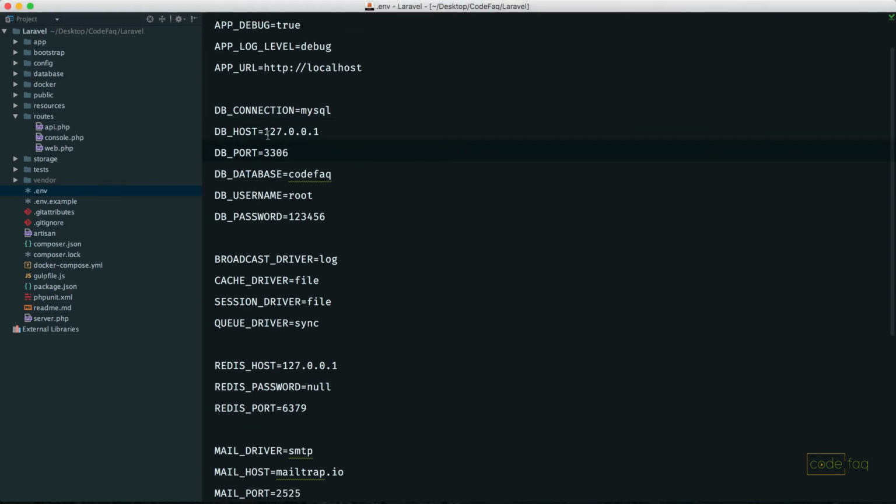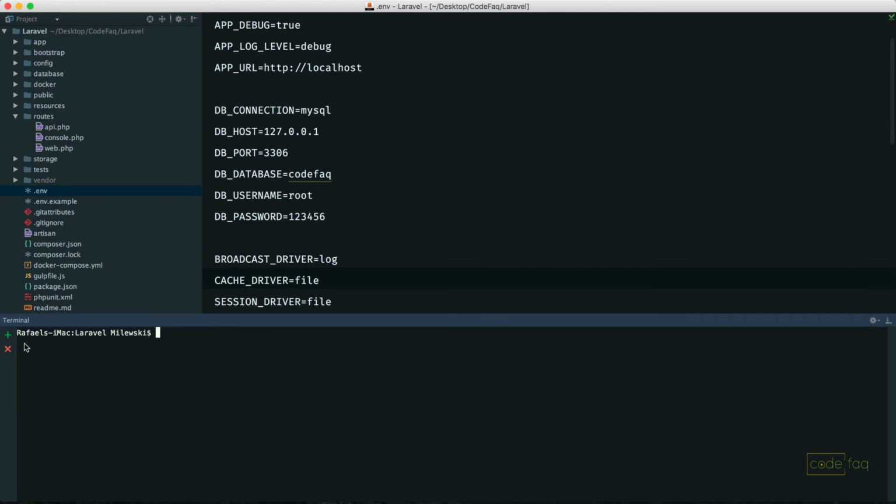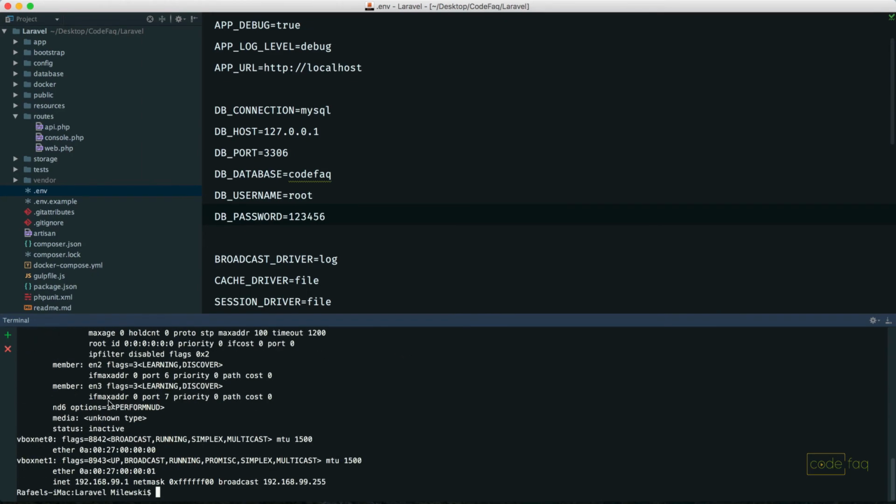So the host will be my local machine IP. How do I get that? I can open the terminal again and type ifconfig, and it will give me a list of IP things. What I need is this one here, inet. This is my local IP address, so I will need to use this one.